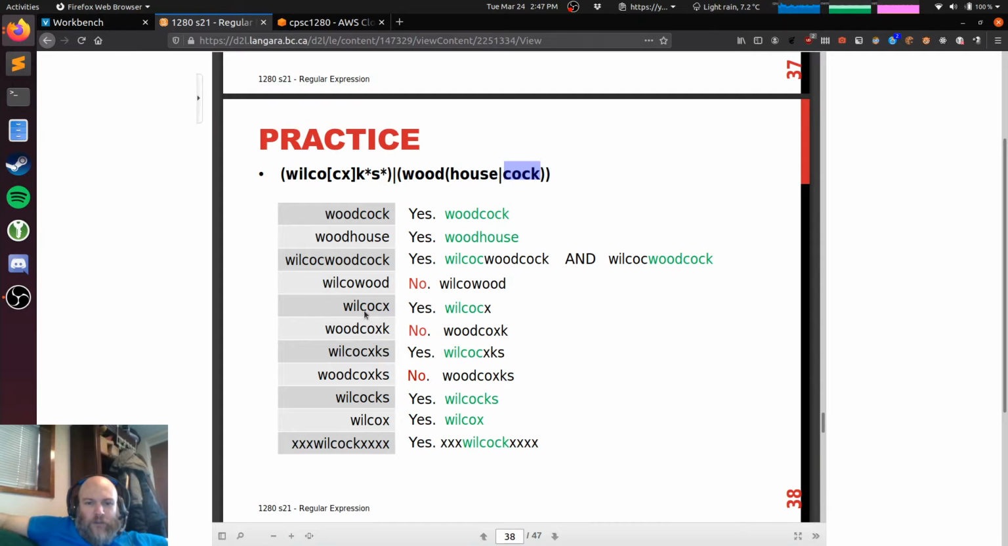Okay, next one is Wilco CX. So that's going to match the left-hand side, Wilco, and then after the O, there has to either be a C or an X. So that C right there will match that. And then we can have any number of K's and any number of S's, including 0 of them. So that means it will match, because right there between that C and the X, there are 0 K's and 0 S's. So this pattern is satisfied.